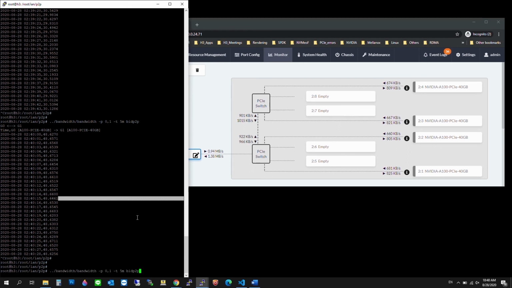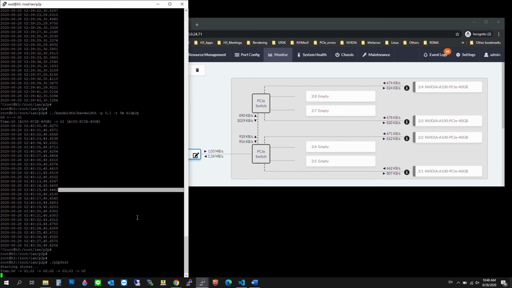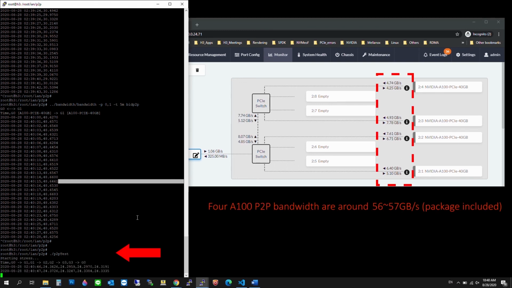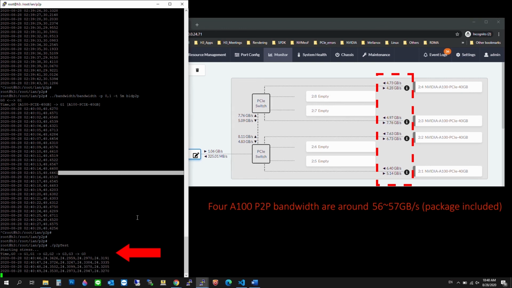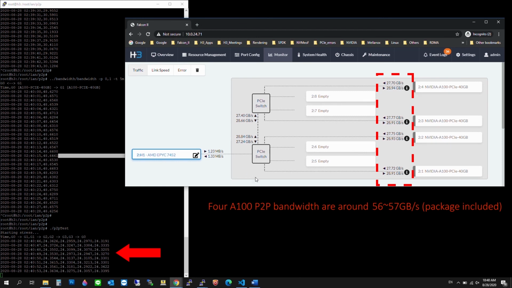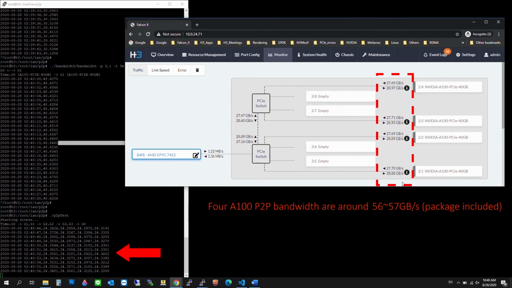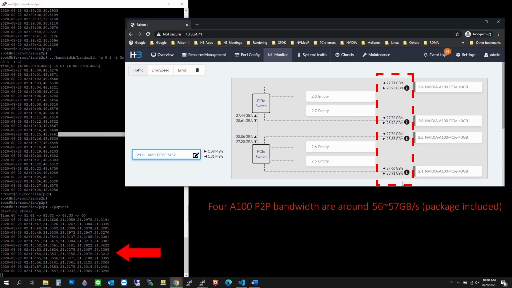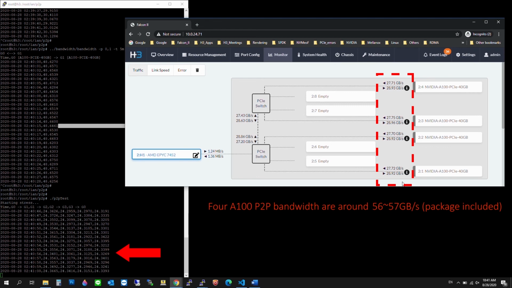And then we'll run the peer-to-peer bidirectional performance for all four GPUs. Alright, so as you can see, we get similar results. The performance is at around 48 gigabits per second again.